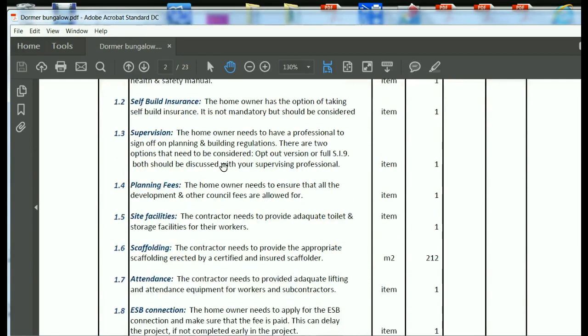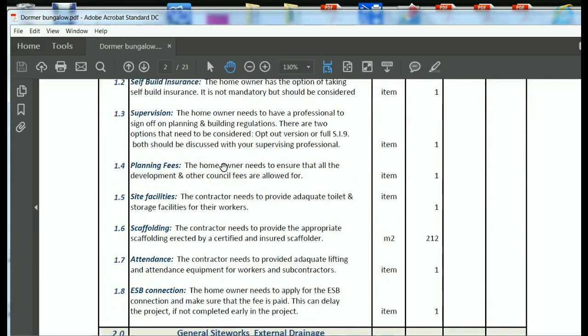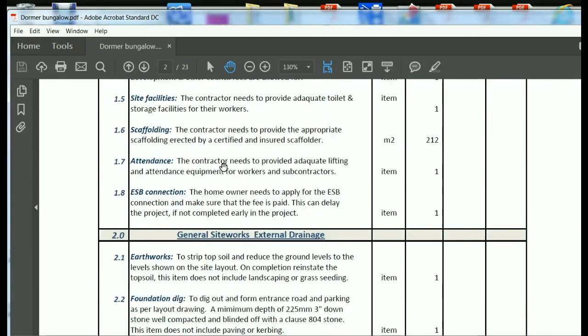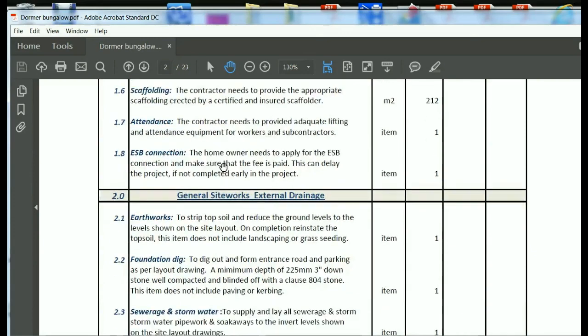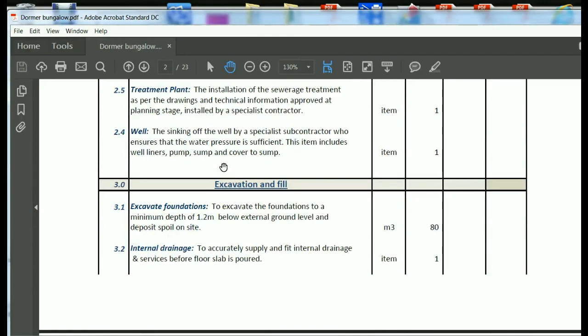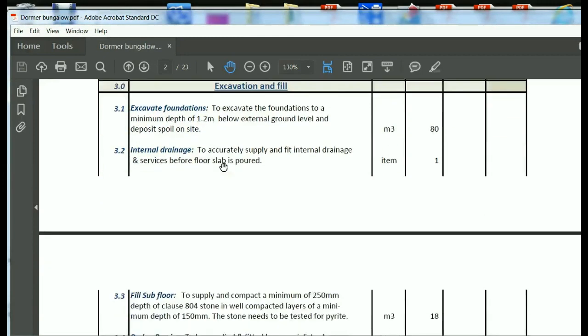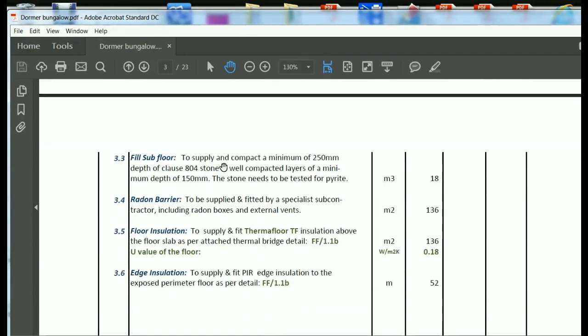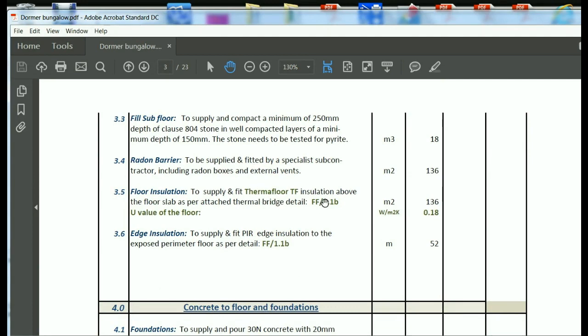This document started off as a specification for Part L, but we soon found out that Part L touches on every aspect of the build. The items related to Part L are highlighted in green.